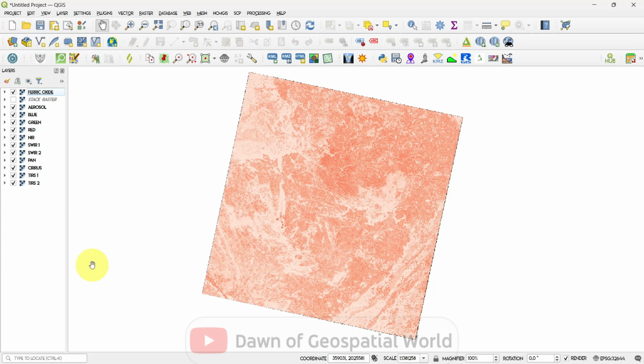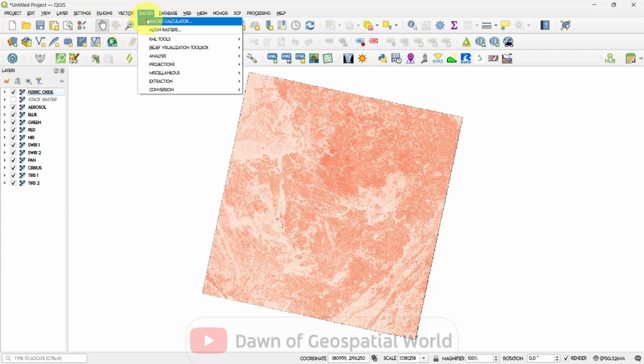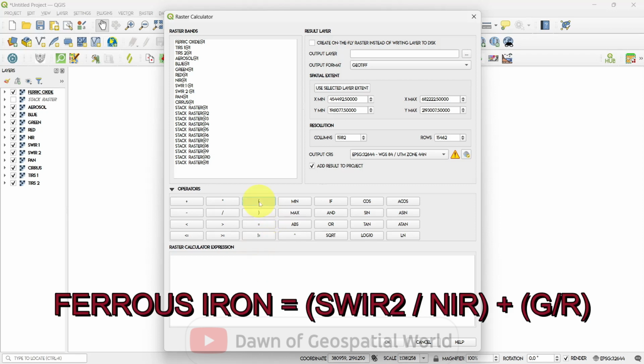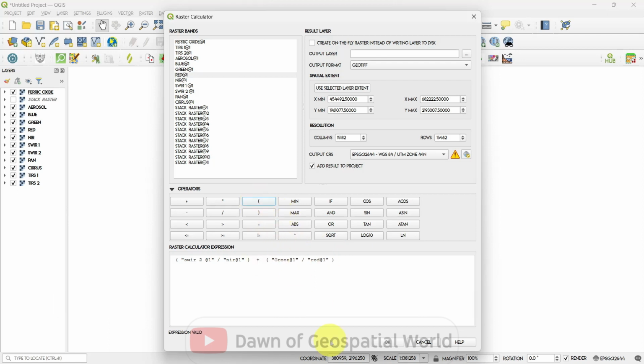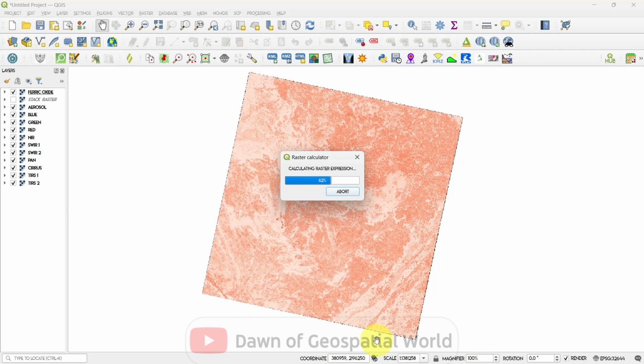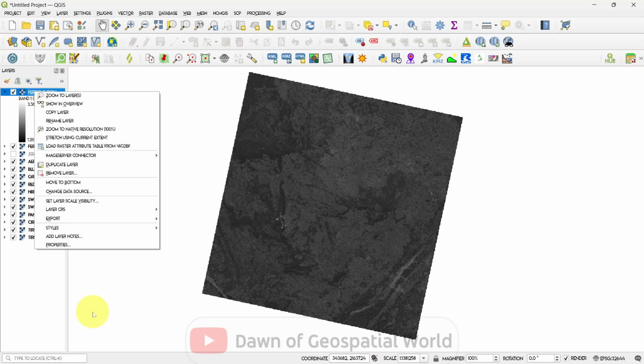Next, we will identify ferrous iron deposits. Write the formula as SWIR2 divided by NIR plus green divided by red. Save the output and run the process. After that, give it a red color shade.